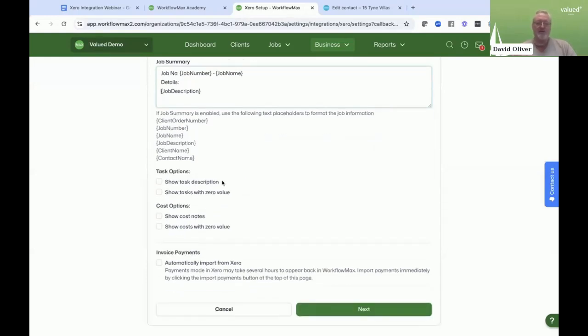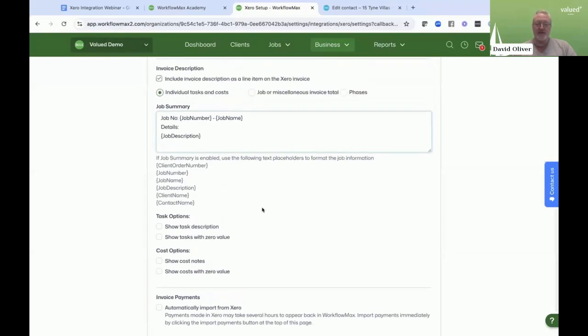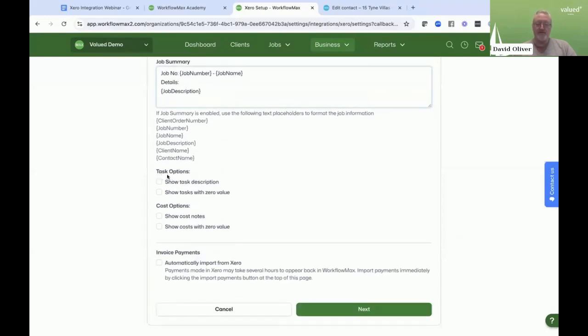And we can see that you can also then, if we are dealing with individual tasks and costs, add further information in. So do you want the description, if there is one, on individual tasks? Likewise, on the cost lines, the notes that you might have put on those costs. Let's see what that does. Likewise, you can see if we've got any tasks showing with a zero value, do you still want to transfer those through as part of your invoice? Maybe you do. Not as commonly selected, but you could.